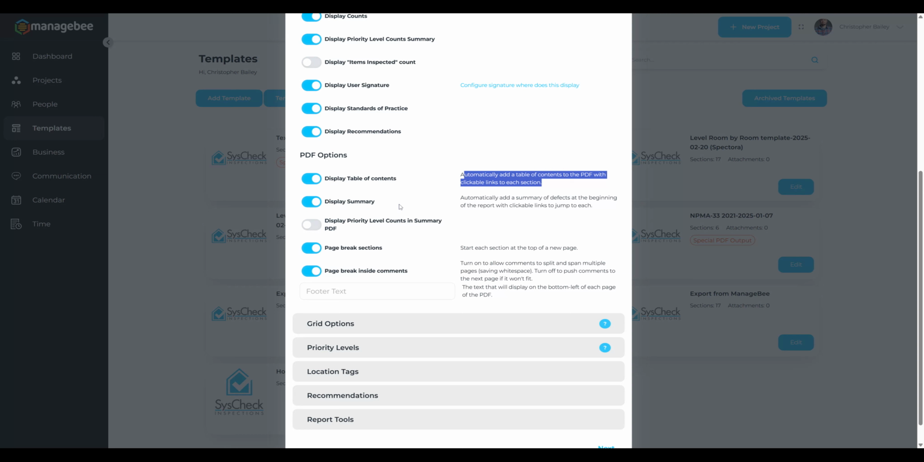And then, of course, display summary. So this would add a summary of the defects to the beginning of the report with clickable links. So this shows all of your priority level comments at the top of the full report. Display priority level counts.